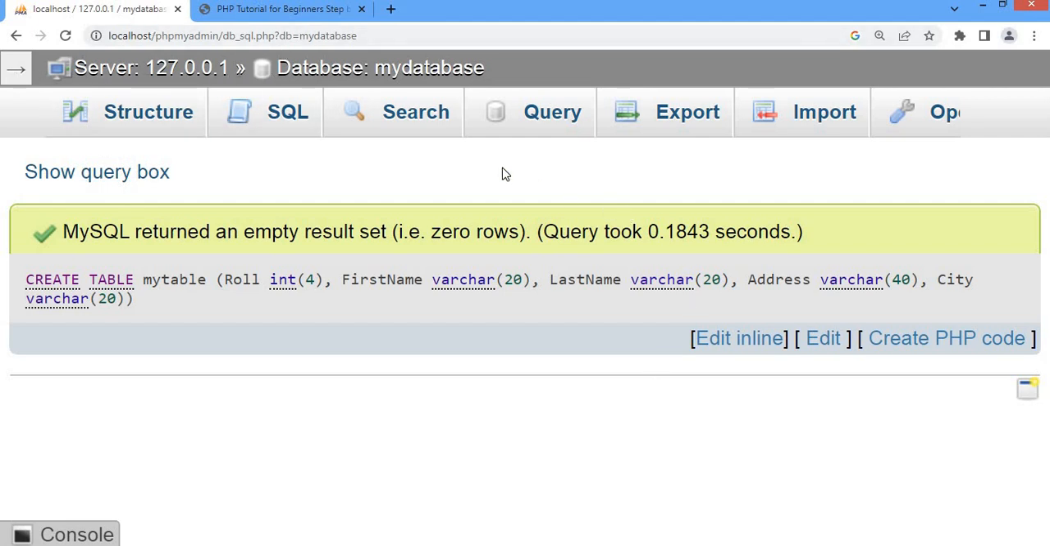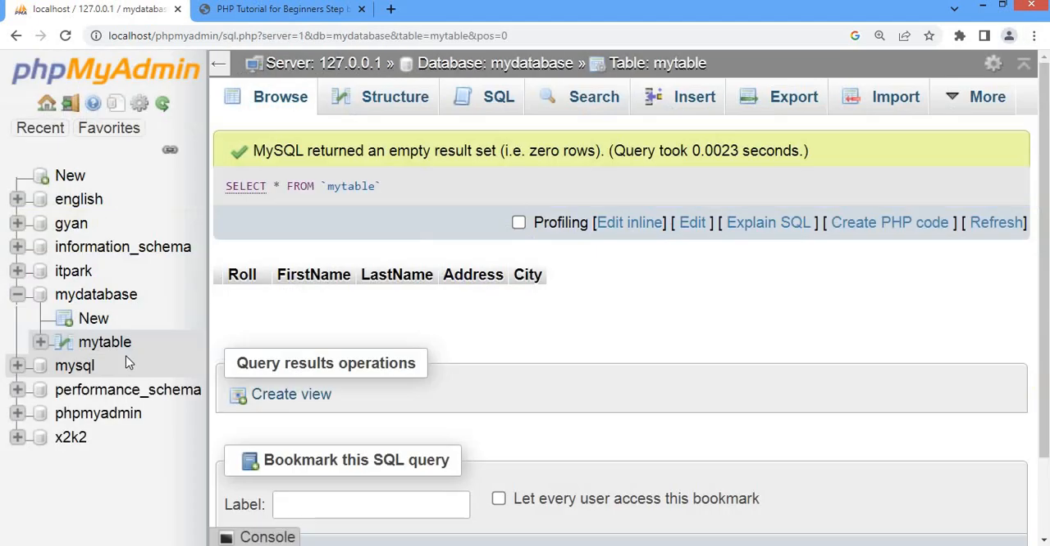Now I am going to see the table. How can I see the table? Let me show you the table over here. This my table I have created, where I have got 5 columns: 1, 2, 3, 4, 5. This thing I have done by the MySQL queries. Now I am going to insert data over here.